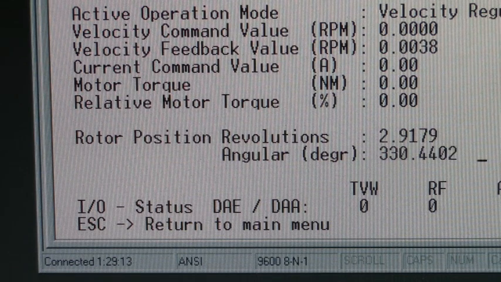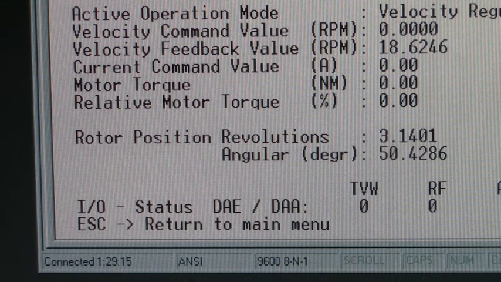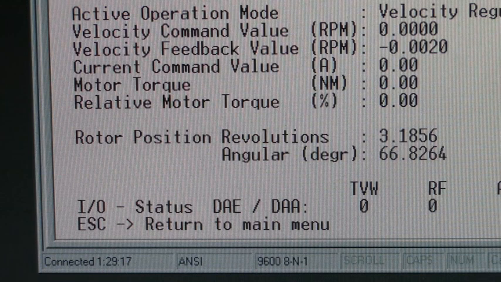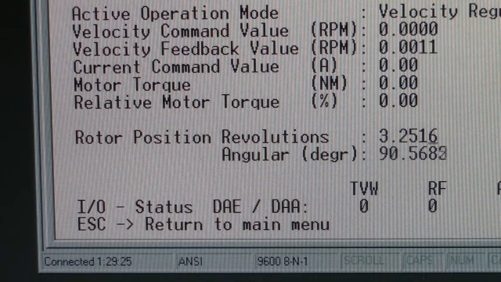Alright, turning off the power supply. I'm going to move the shaft of the motor by hand just a little bit. Now we're locked in again by turning on the power supply. And there's our 90 degrees, 90.5692 degrees.